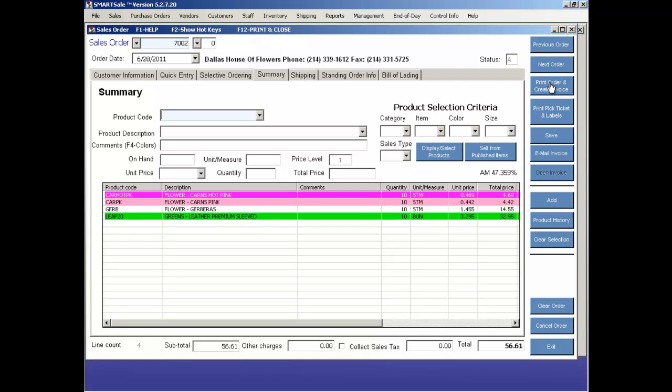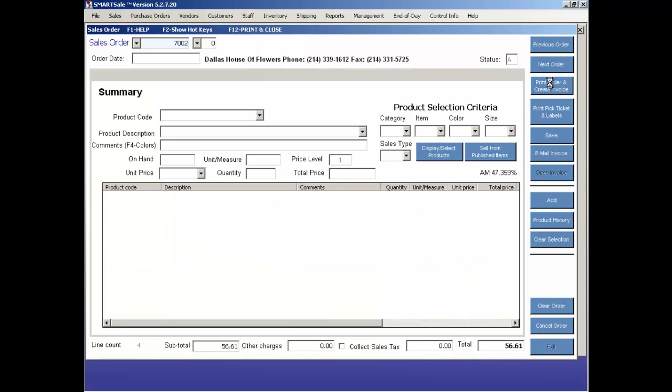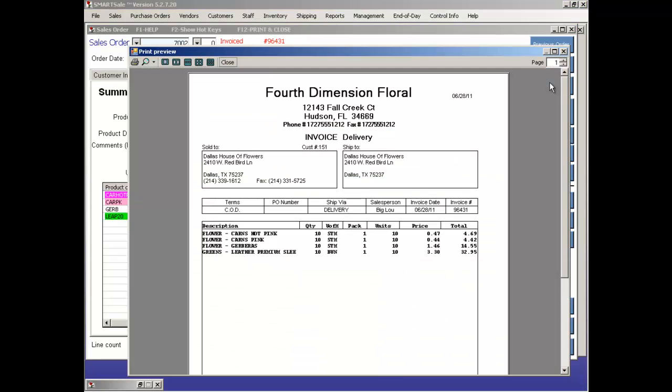I'm going to go up here to print order and create invoice, and that will actually produce an invoice for us, which will come up here on the screen. Alright, so here's the invoice, and basically, as you see here, it would have your name and your logo if you have a logo, has sold to, shipped to, and all of the data of exactly what the sale includes.